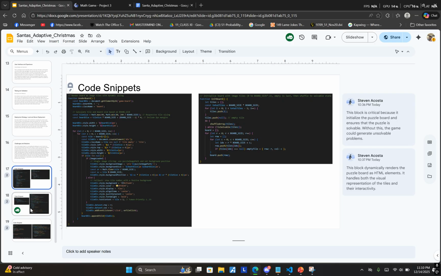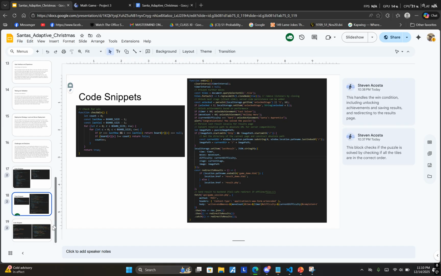And then for the check win block, this block checks if the puzzle is solved by checking if all the tiles are in the correct order. And the block on the right handles the win condition, including unlocking achievements, saving results, and redirecting the user to the results page.